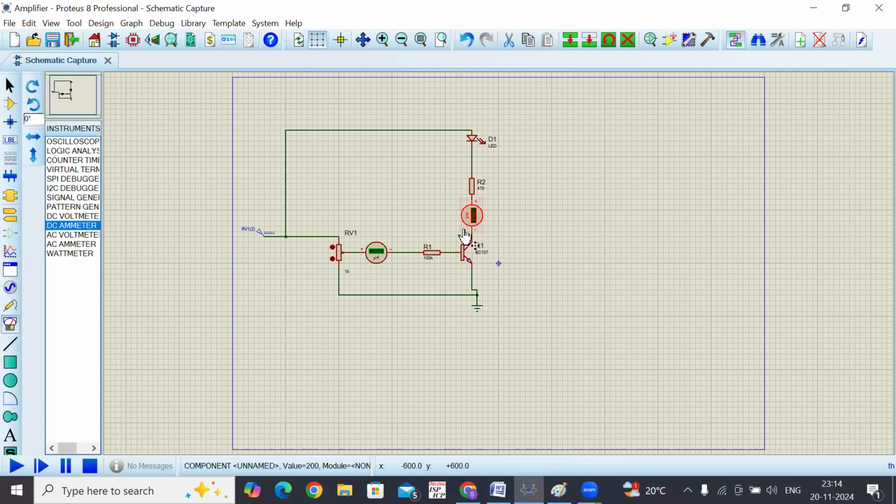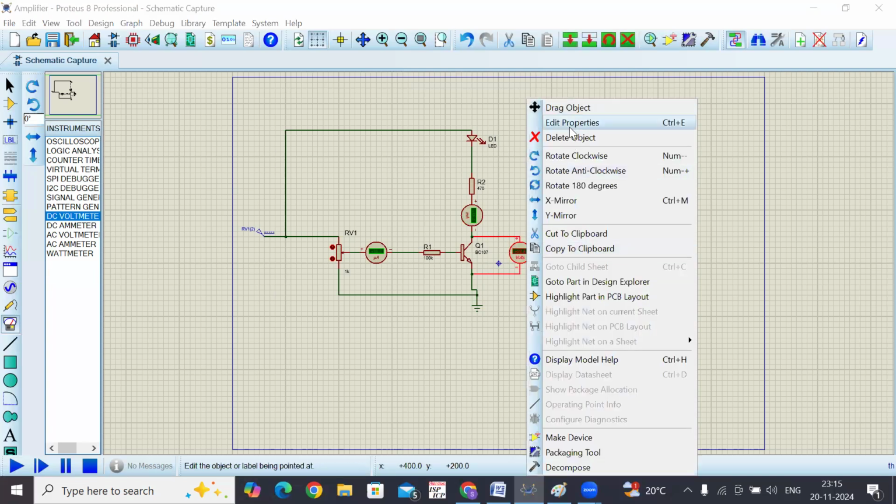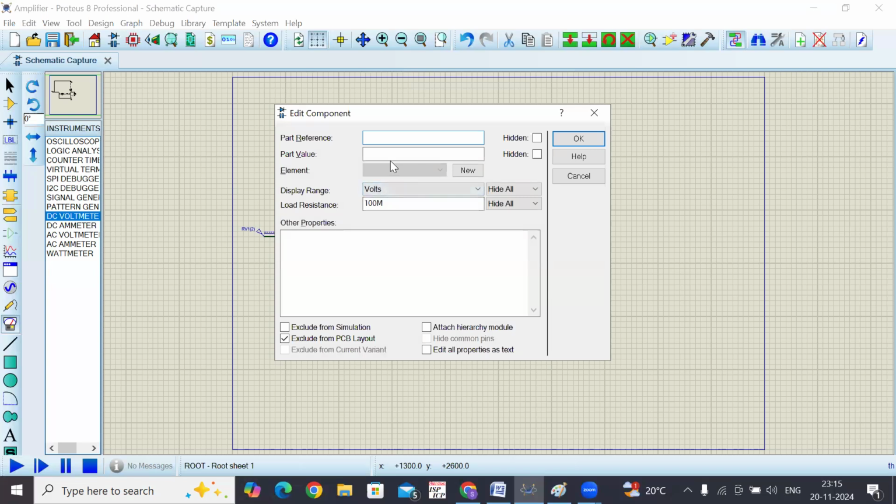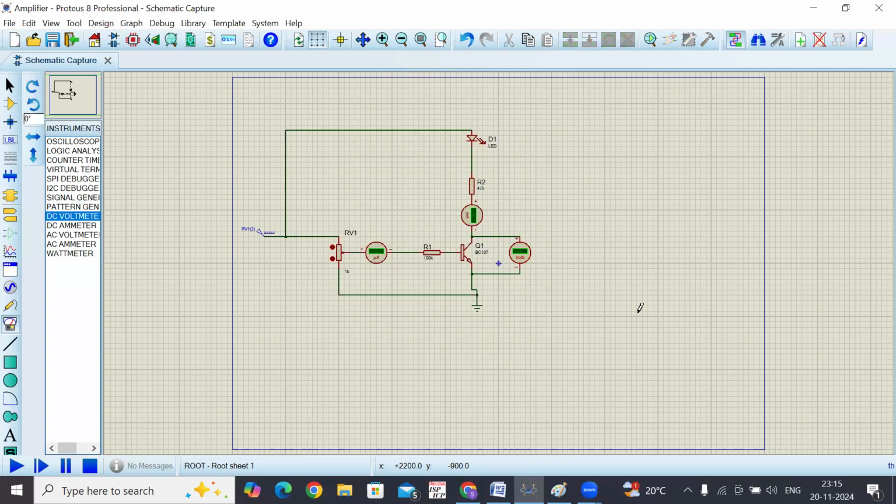Okay, next I should connect one DC voltmeter. Click on DC voltmeter. Okay, one end should be connected to the collector, and the other should be connected to the ammeter. Okay, so this is all about what the reading should be here. I'll set this at 5 volts or 20 volts, whatever, I'll set 20 volts. Okay, now this is ready.